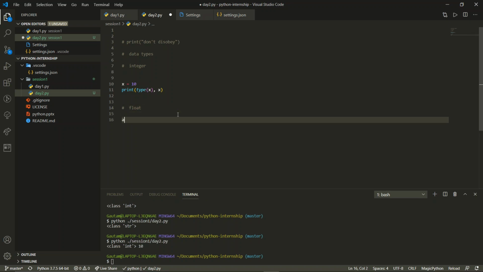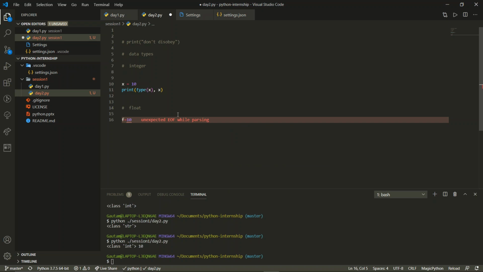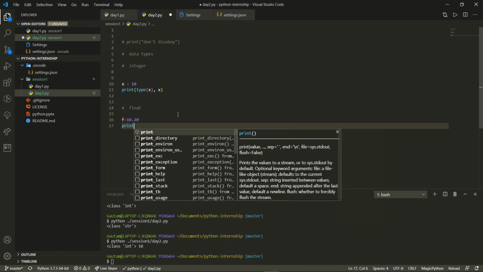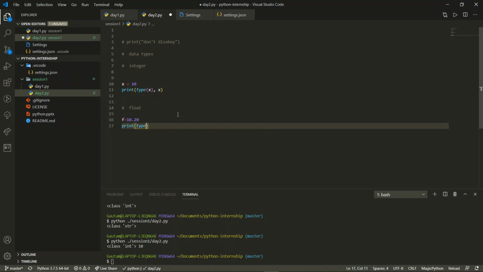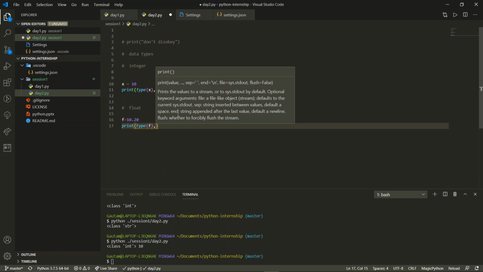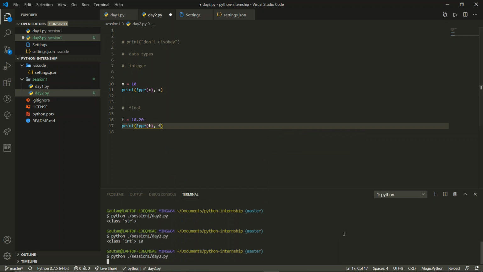Just let a variable be f equals to 10.20. We are not using any termination sign; you just remember this. Print. We're going to do both things: type of f, and we will also print f. So let's see what happens. We'll just execute it, and you find the data. See, class float, and it is 10.2. That's it. So this is done.